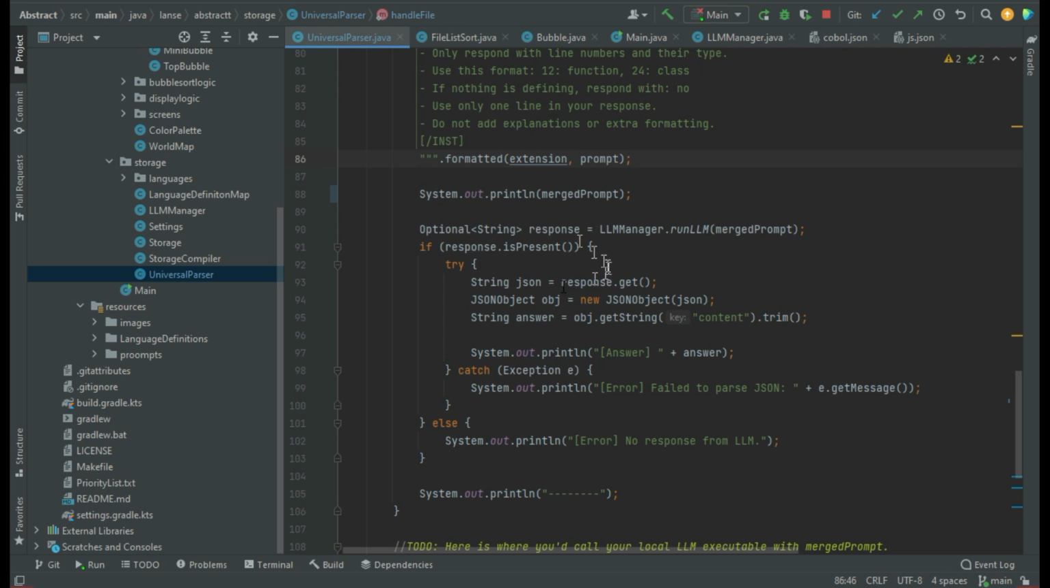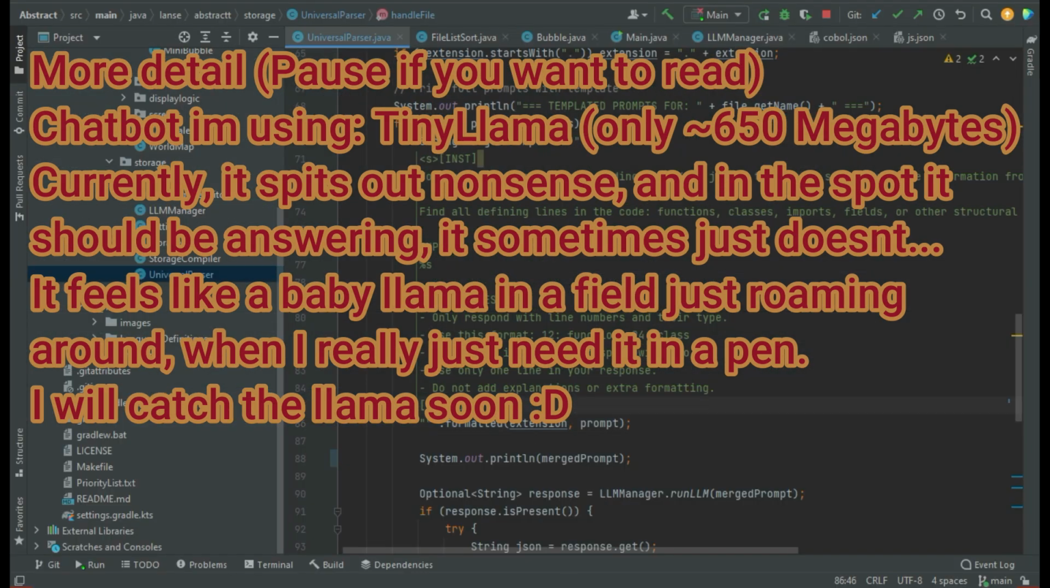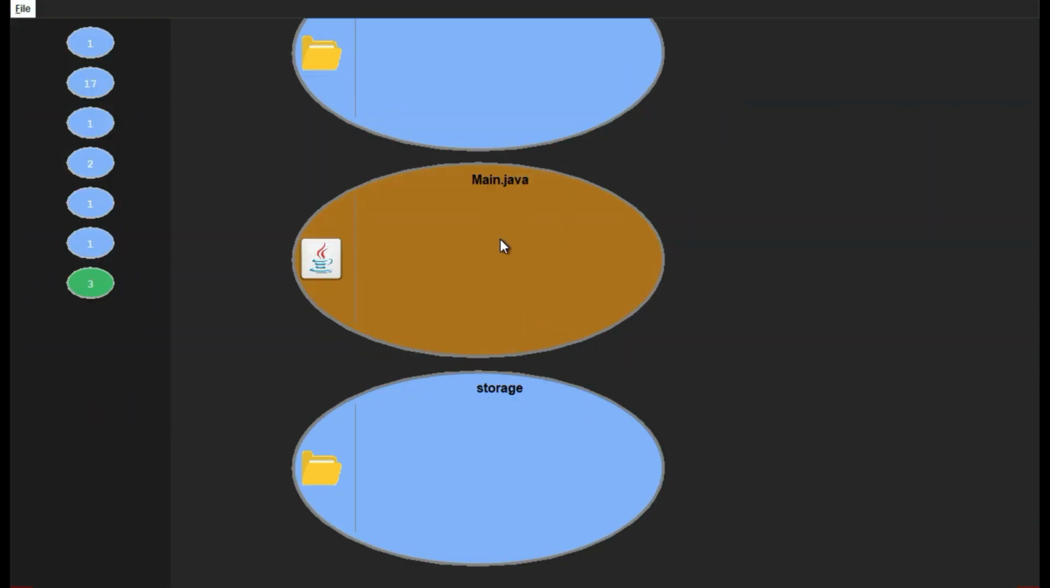Now I'm being a little bit dumb and I can't actually find where my terminal went, but currently the chatbot just randomly does whatever it feels like. It doesn't actually follow this format. But eventually, we would be able to use this to structure the code into further bubbles.